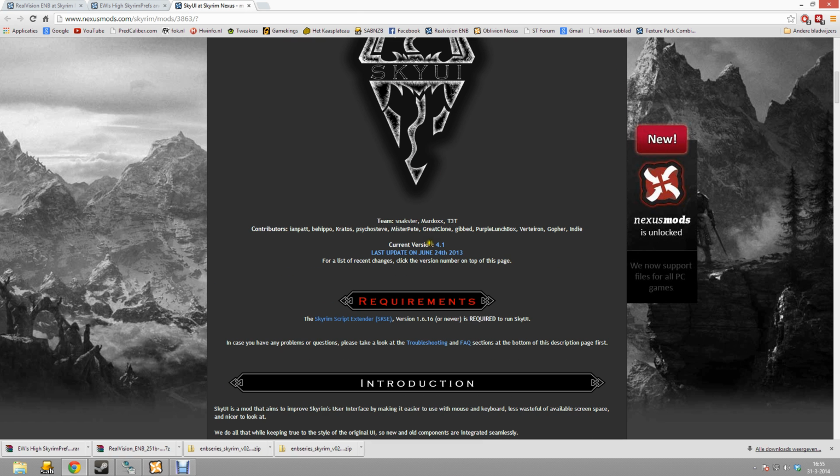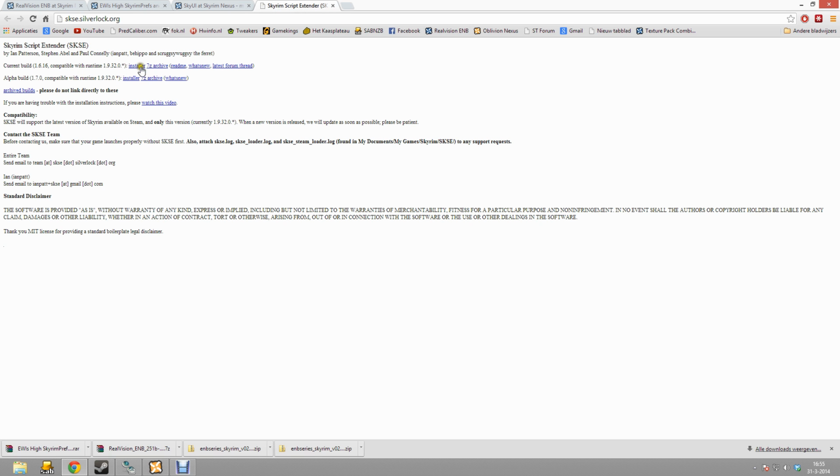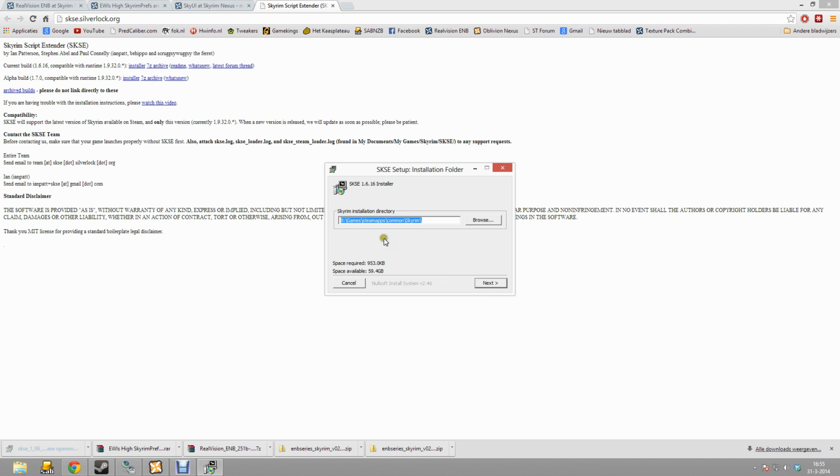And first of all, let's install the Skyrim script extender. Open that one up in a new tab as well. And just select the installer. You can save it under your Skyrim save mods folder and then just run it. It should automatically detect your Skyrim folder, else make sure you browse to your correct Skyrim folder. Then press next, press install, and press close.